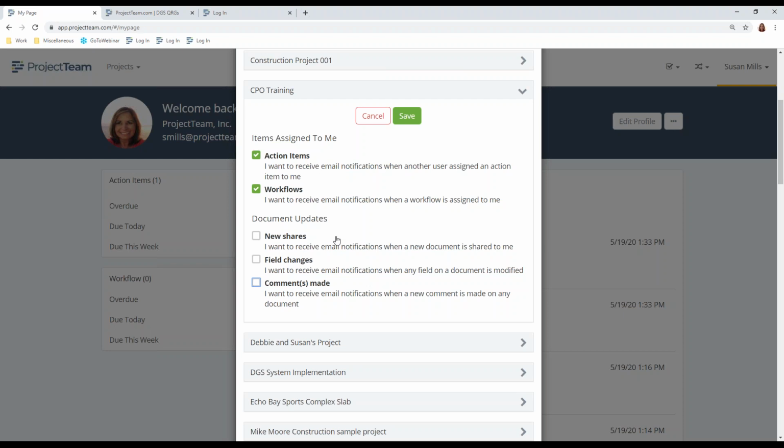But there are two things you really want to make sure are checked: new shares. You want to be notified when a document is shared with you, okay? And you also want to be notified if any comments are made. DGS is going to really utilize the comments field, action items, workflows, and new shares. Comments allow the project team to be collaborative on a document and have a discussion going back and forth. I'll show you more about this when we get into the project, but make sure that you check those items because if you don't, you're not going to be notified and people will be waiting on you to come back and give information. So make sure that these four are checked.